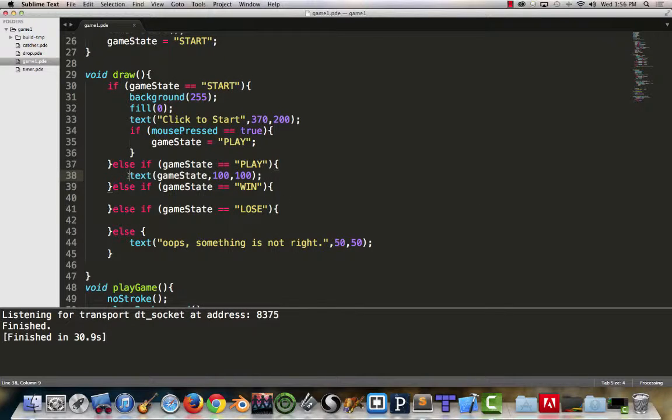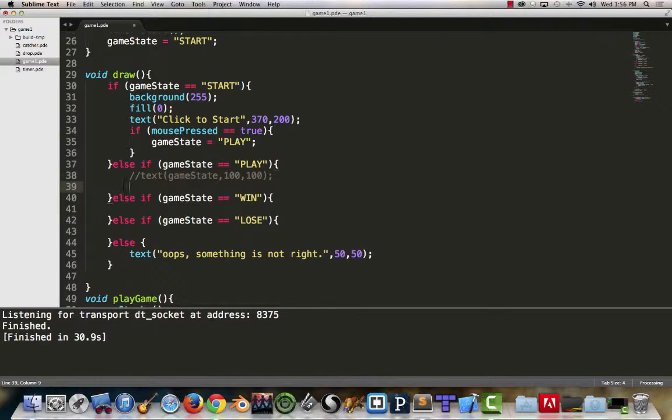Now that I know the game state works, I don't really need that there. I'll just leave that line there for the time being. I can always delete it out because it's a comment. Comments can always go away. And what I'm going to do is call my play game function.